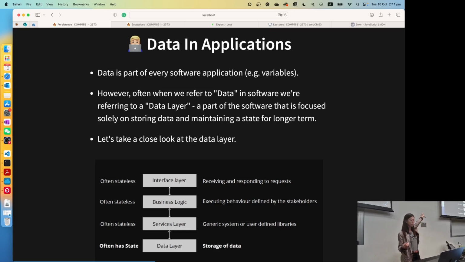For the above three layers, they are often stateless, meaning that we are not saving any data in them. We are saving the history, like what is in the shopping cart and that information, in the data layer. So we are storing data in the data layer.